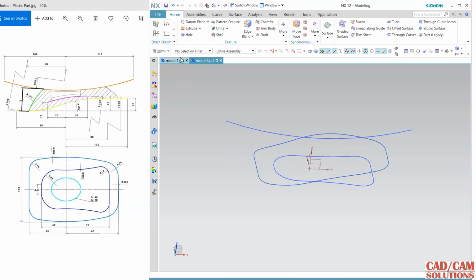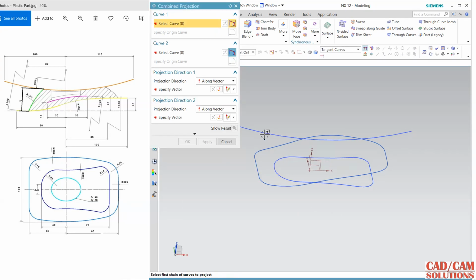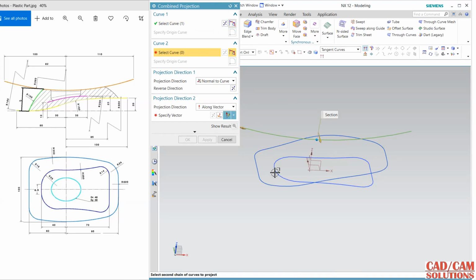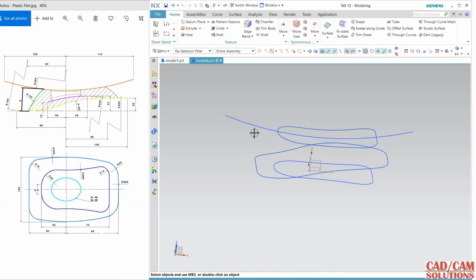Again, I am going to use that combine projection. Insert combine projection. First curve is this, second curve is this. Okay, hide this curve, hide this curve.